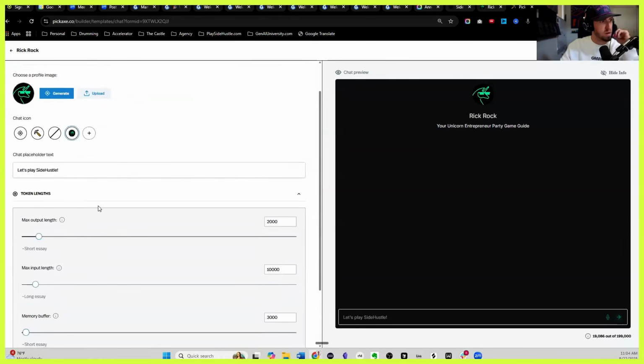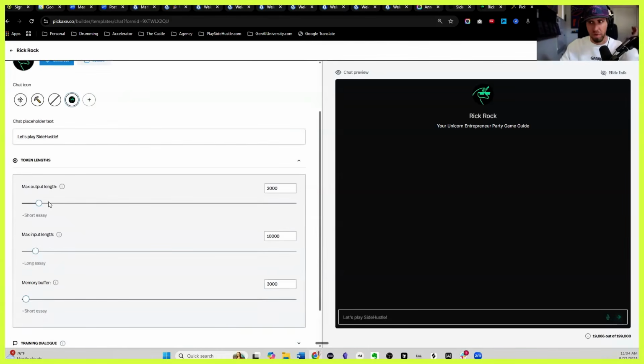And it doesn't really need to respond with a book or a massive paragraph of context every time. So output length is still 2000, but that's going to be more than enough. There's no reason anyone would need to input 10,000 characters of context, but that's what it's set at right now. And like the memory buffer, again, maybe this goes to 5,000.